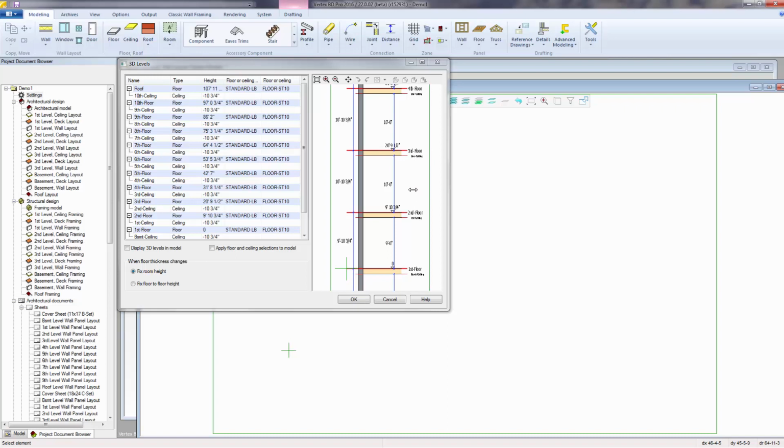If you need to adjust the floor thickness, you can select whether you want to fix your floor-to-floor height so that the wall height changes, or fix the wall height or room height so that the floor-to-floor height changes with respect to the combined floor thickness and wall height. So, if we want to keep a 9-foot wall height fixed, I will change this radio button to fix room height. Then I will select a different floor system and adjust the thickness of the floor system.